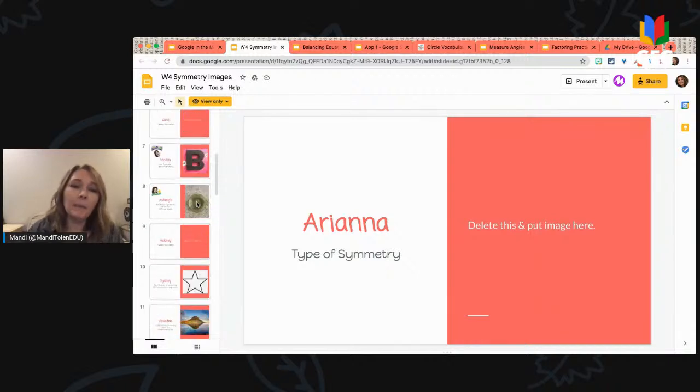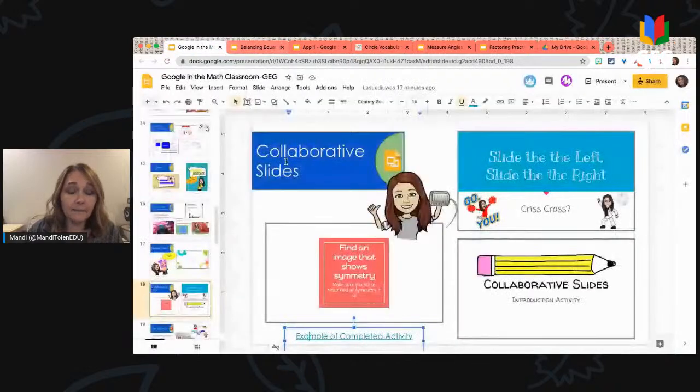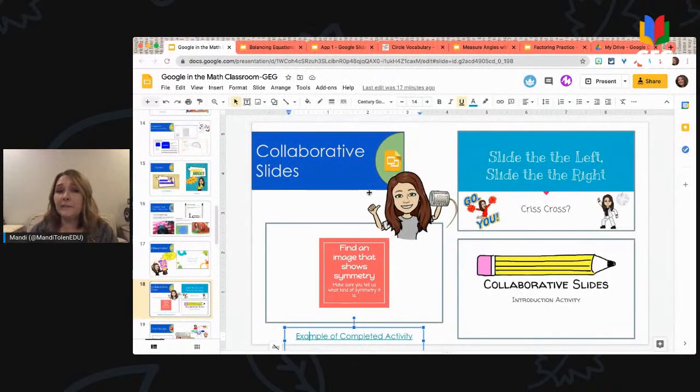But that's one tip. Create it ahead of time. Put their names on each slide if you want them to do that. I love to use collaborative slides with vocabulary. So I will have a vocabulary word and assign each slide to a student. They will have to define it and then find an example image to go along with it. And then when they're finished, they have a completed slide deck of all of the vocabulary that they need for the unit that they can go back and reference.